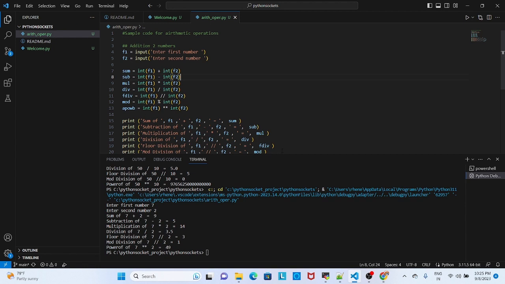So this is an example sample code for arithmetic operation. Here you can change this to a function. We can check how to change it to a function in the next video.